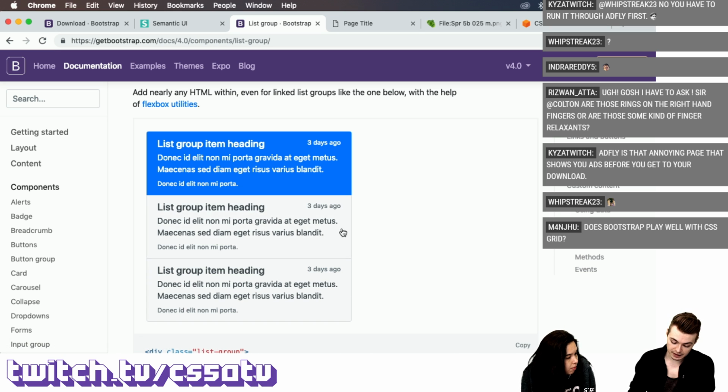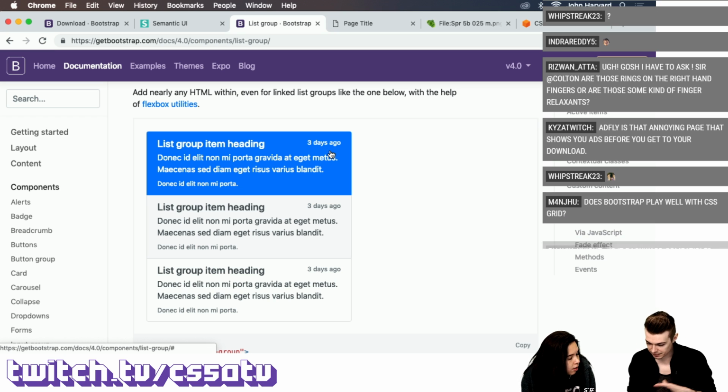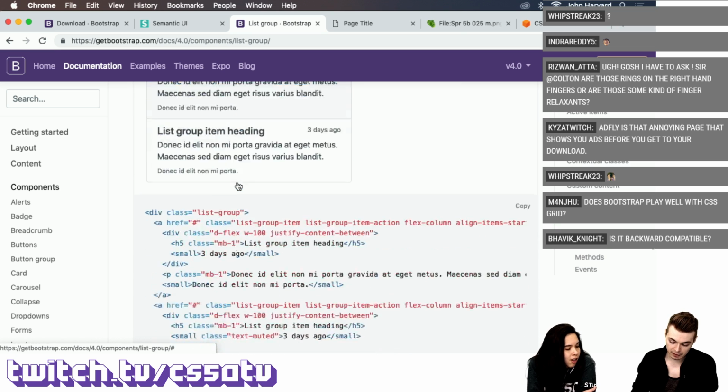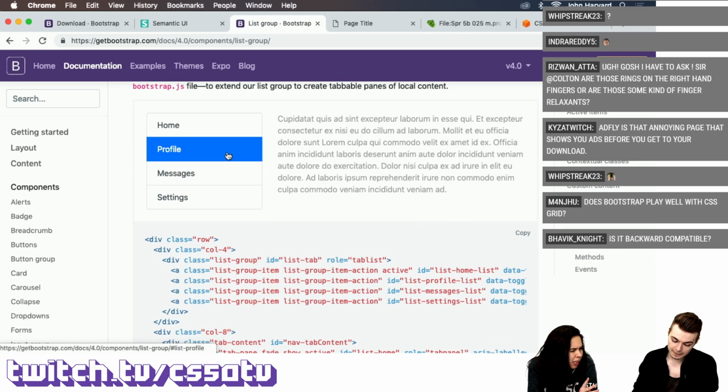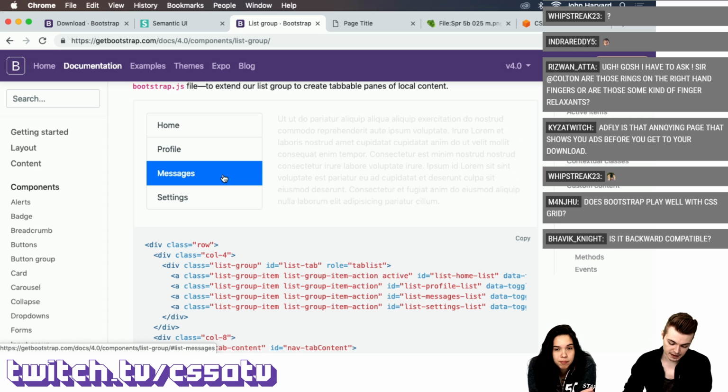Here's a list group that has pretty complicated content, right? We can actually activate any of them. We notice that one of them has the active class applied to it, which turns it blue. And it has a small element up here which shows how many days ago something happened. This could easily be a badge as well with a notification number. Here's a heading, here's a paragraph, here's a smaller paragraph. If you wanted to fetch that dynamically, you'd probably need some JavaScript, that 3 days ago thing. Yeah, exactly.